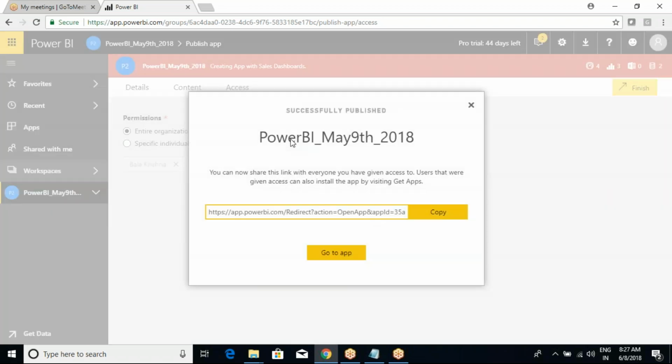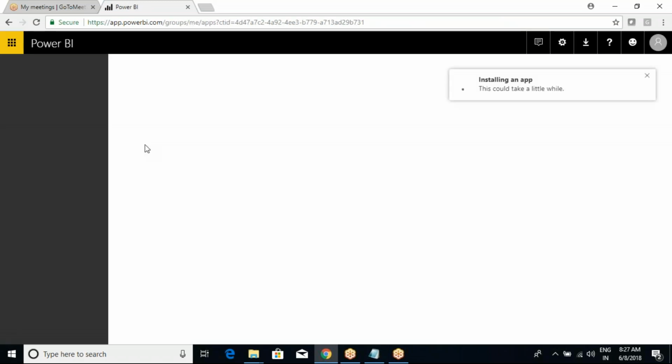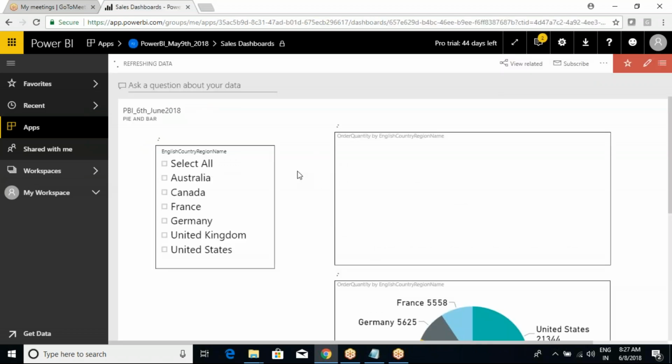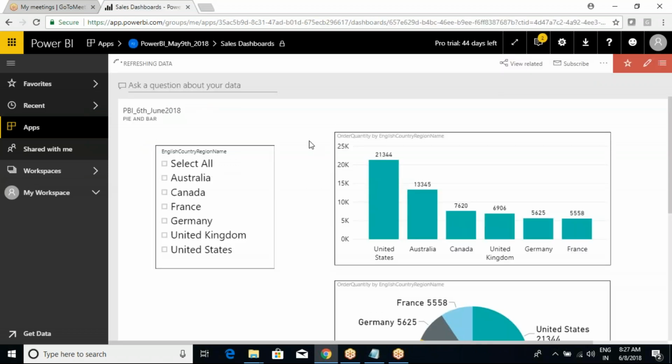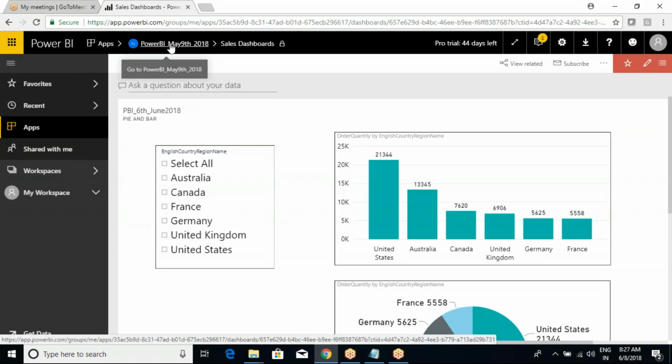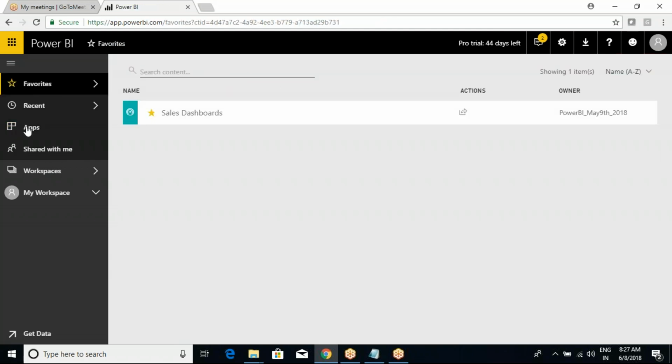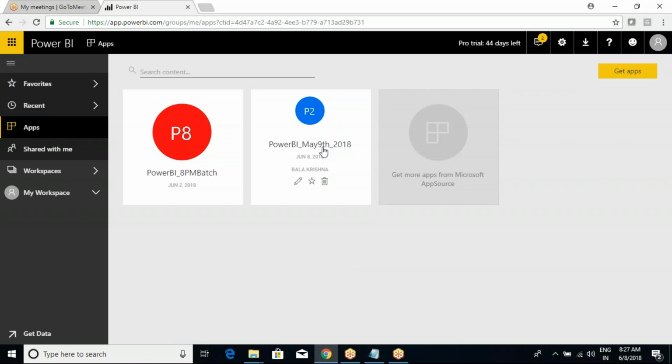Publish. If you want to copy the URL or go to the app also. So this is what it is about the apps. Now see this one, we are in the apps window and this is our app name. This is our dashboard which got shared. Now repeating once again, if you go somewhere else and come back to the apps, you will be able to see one more, dated June 8th, today's date.